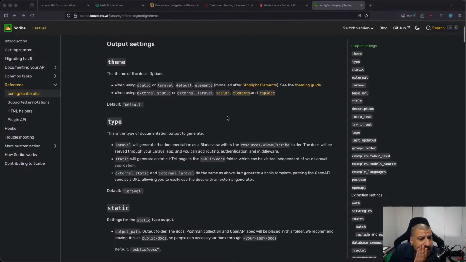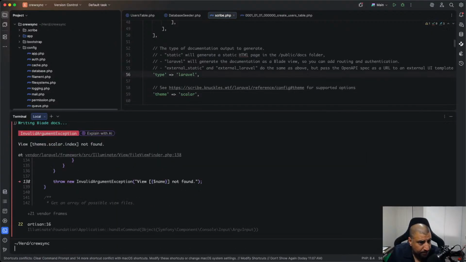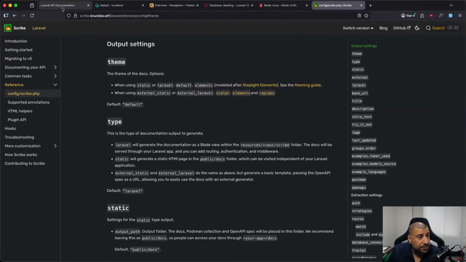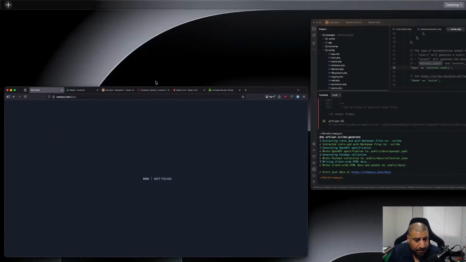Ooh. Spotlight, elements. Okay, so the theme needs one of those values. When using external or external Laravel, we need, okay, scalar is the one I'm after. Okay, so the theme is scalar, and this should generate here external static. Okay, and that should generate the docs with, this is not found.